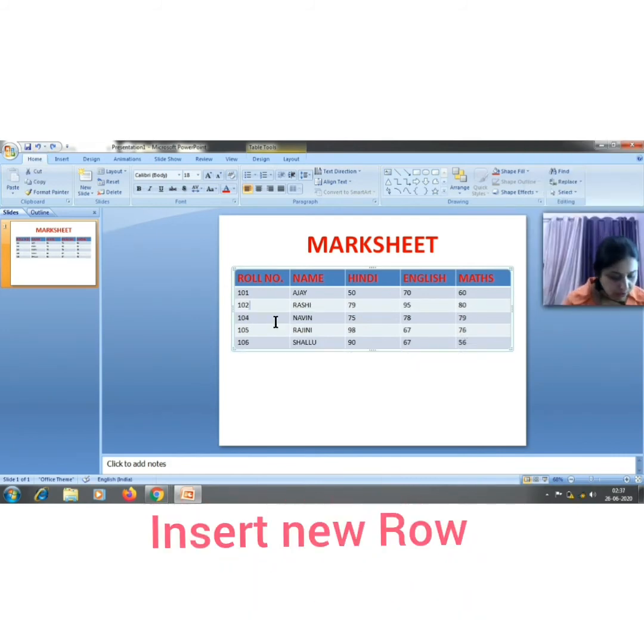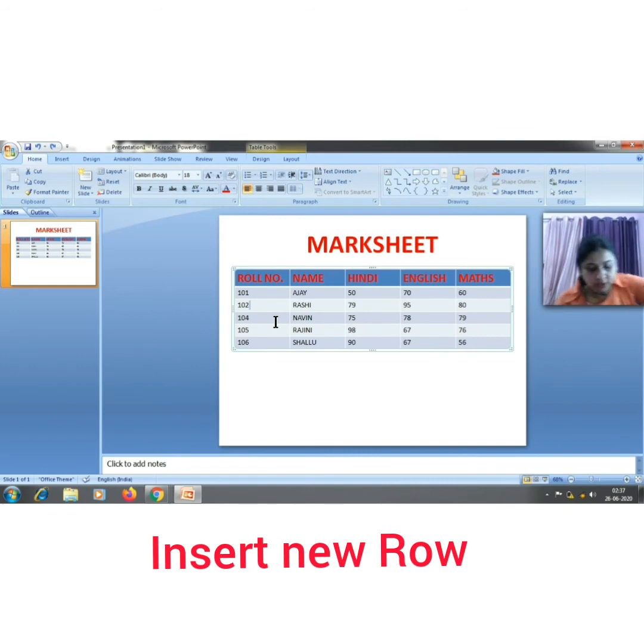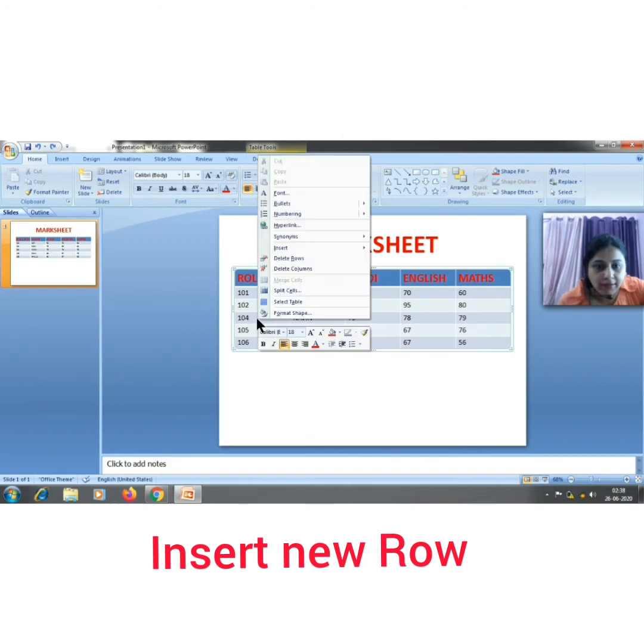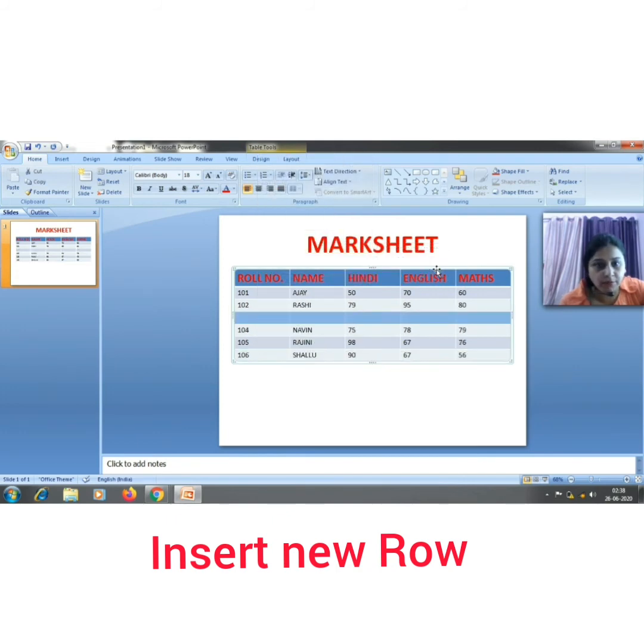Now they asked you to take the insertion pointer on the third row, fine, and right click here and select insert and select this insert rows above. Okay, and here a new row will be inserted. Click your mouse and type here 103. The data is given, Rashi, 79, okay, then 95, and here you have to enter 80, okay.